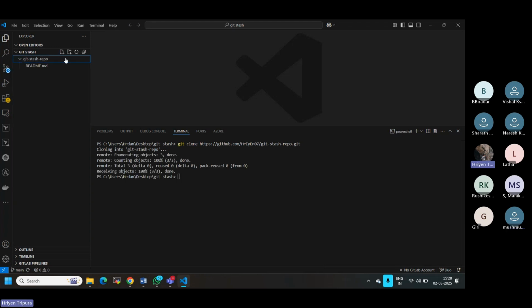Now let me make some changes here. Before that, let me select the branch. Git branch. The reason it is not coming is because I need to switch into the repository. Let me go inside. Now I can try git branch. I can see only the main branch I have. Okay, let me create two branches.